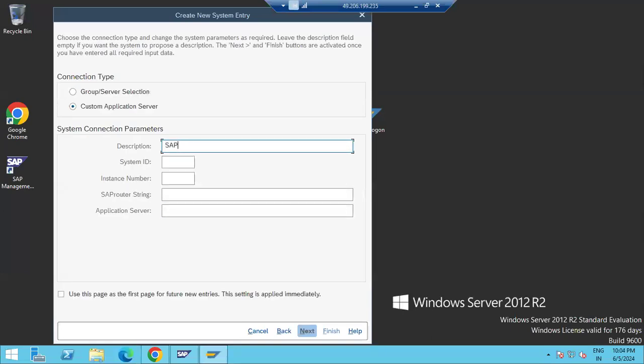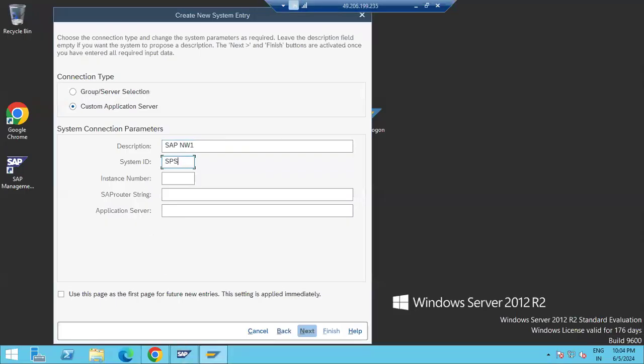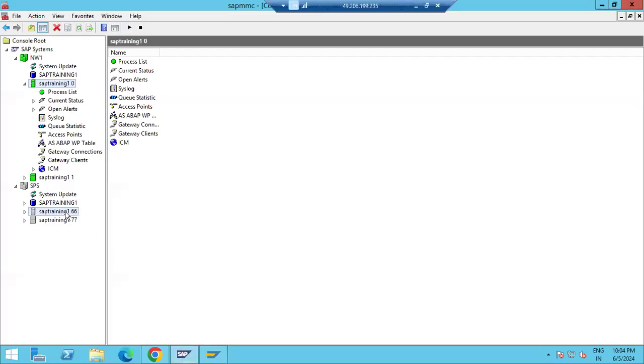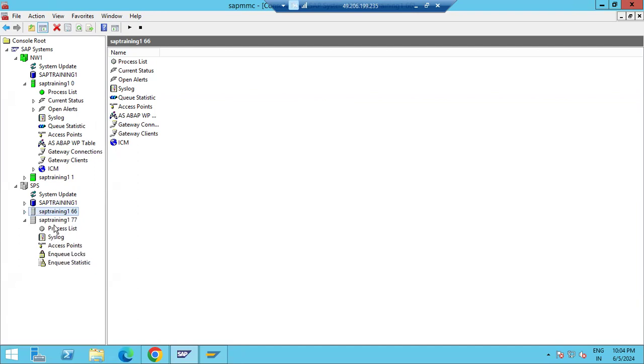Just type your SID or whatever name you want in the description. But for the SID you have to give the clear details. What is the SID? Suppose SPS. Instance number: what is the application server instance? This is application server 66. Sir, how can you know? Here there is always the symbol, based on the symbol we can recognize this is 66.